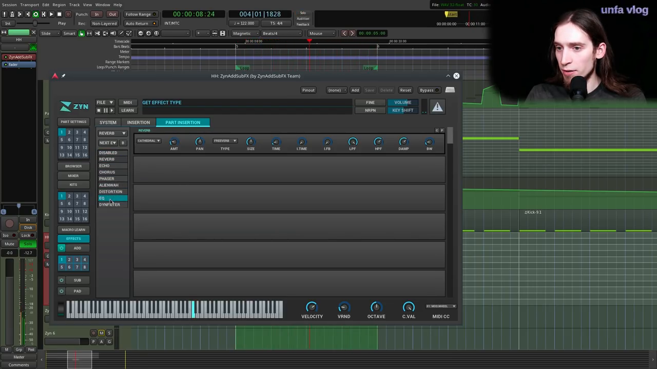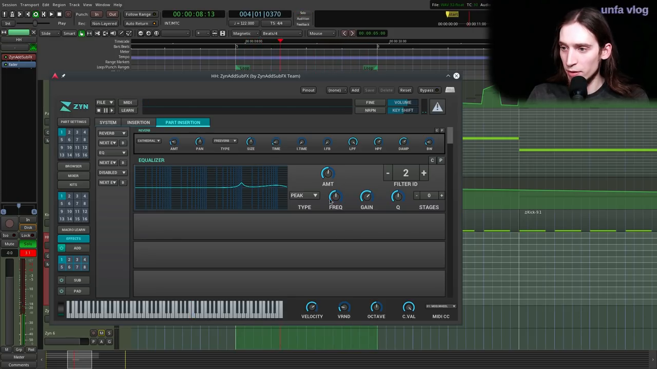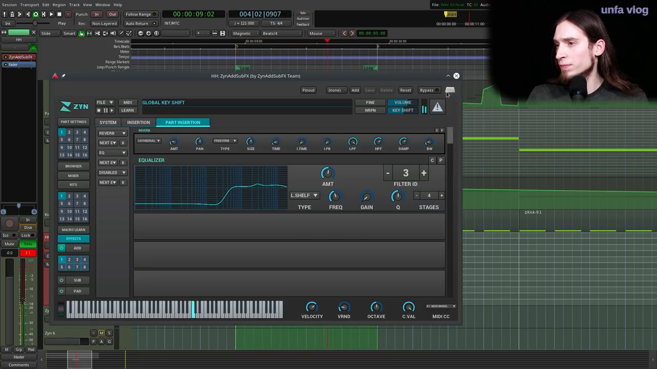I also will add an EQ to make a peak filter, so I can accentuate something, maybe not too much, because it's gonna be painful at some point and we don't want that, but I want it to be quite prominent. Now I'm gonna maybe add another low shelf, make it sharper to cut the lows. All right, let's listen.